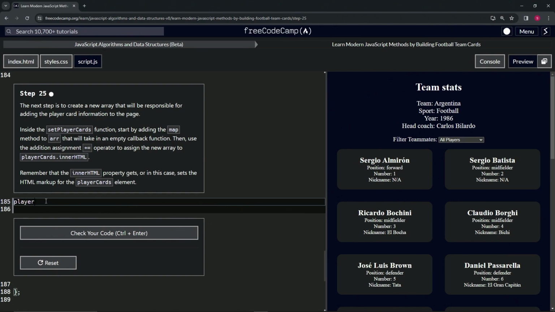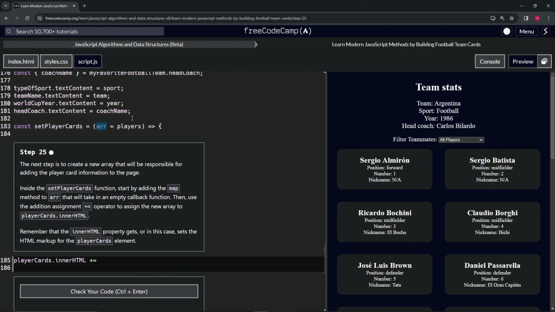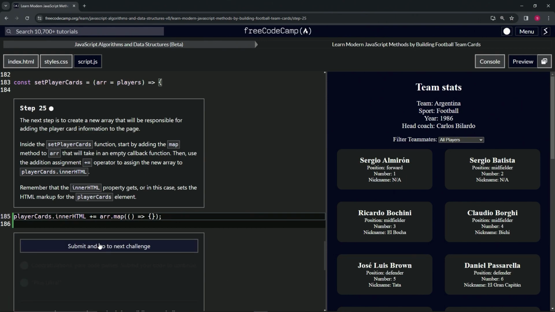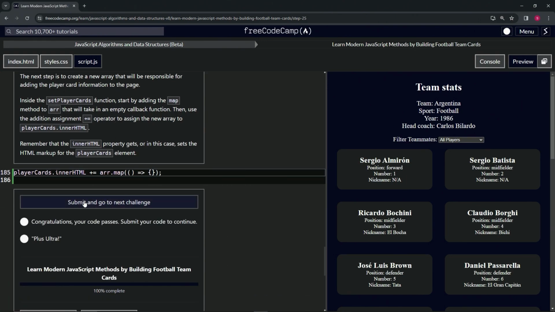We'll say playerCards.innerHTML, like that. And then we'll do the plus equals like that. And now we're going to do the arr method. We're going to put the map method on the arr, so we're going to put the map method on this thing right here. So we'll say arr.map. And then we're going to put an empty callback function on there. So we'll have the empty parentheses like this. We'll have the arrow. And then we'll do the curly braces like that. Let's go to the end, cap it off with a semicolon, check the code, looks good, and submit it.